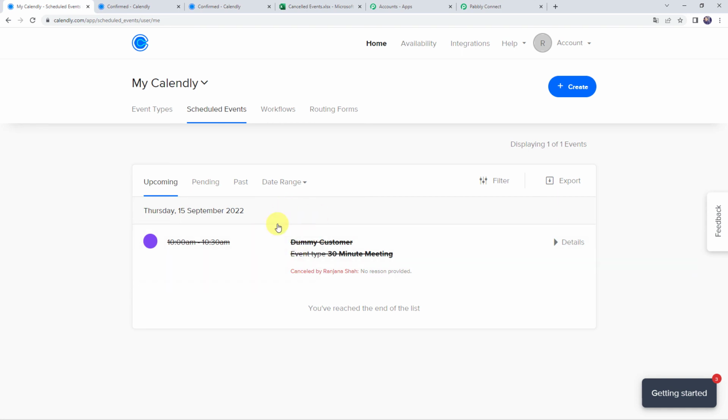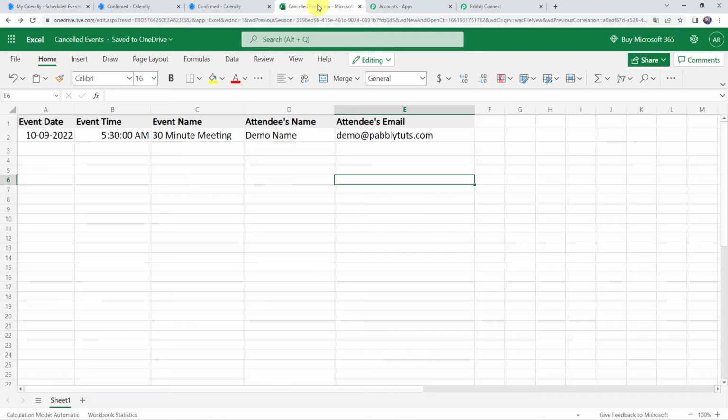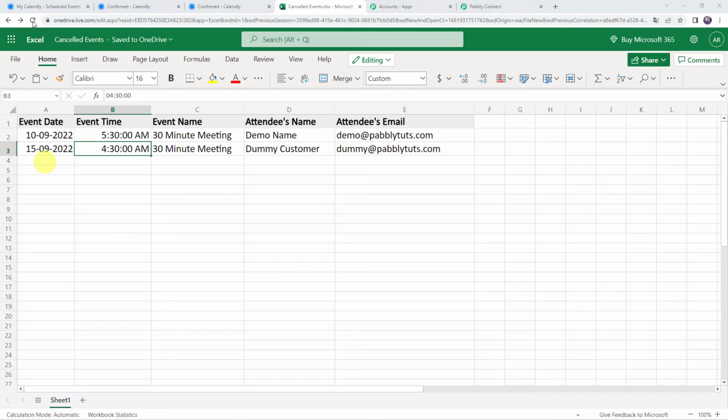Now we are going to check our Excel spreadsheet whether the event details are captured over here or not. We have to just refresh it. Okay, and here we have got the event date as 15th of September 2022. Here we have got the time as 4:30 a.m. Here we have got the event name as 30 minutes meeting, attendee's name as dummy customer, and his email address as dummy@pabblytudes.com. And in this way, we can see that our integration is perfectly working fine.